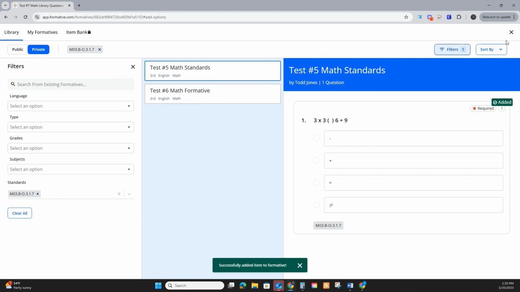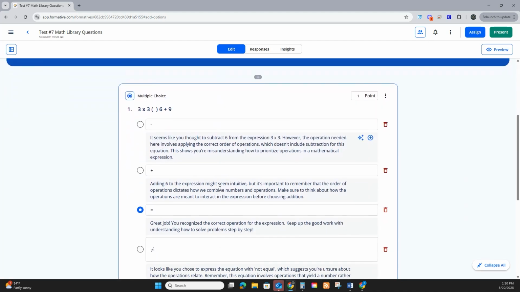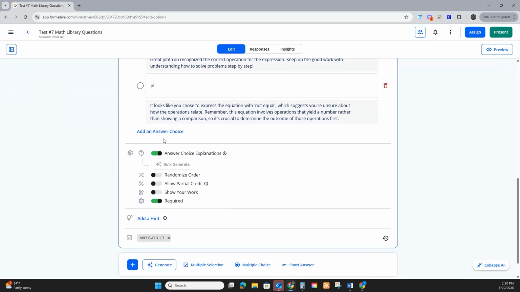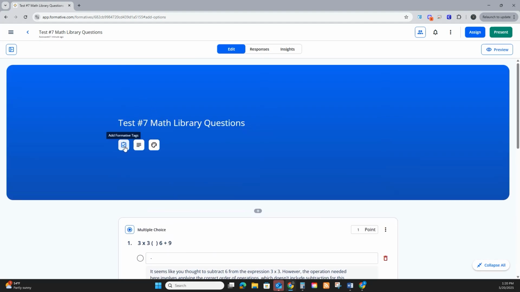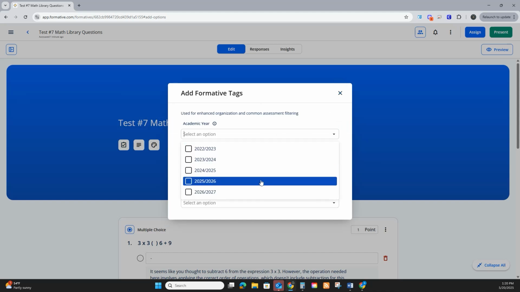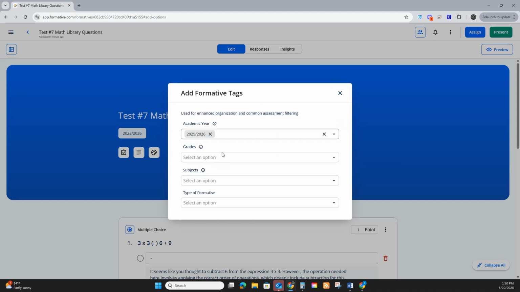I'll close that out, and you'll see that down below. There's the question, and it has the options already on it, and also has that standard tag to it. You still want to go ahead and put all of your tags in here though. You're going to want to do this because this will help you filter your own data.